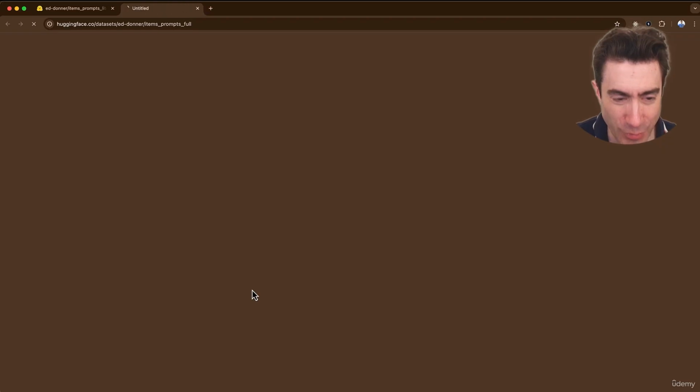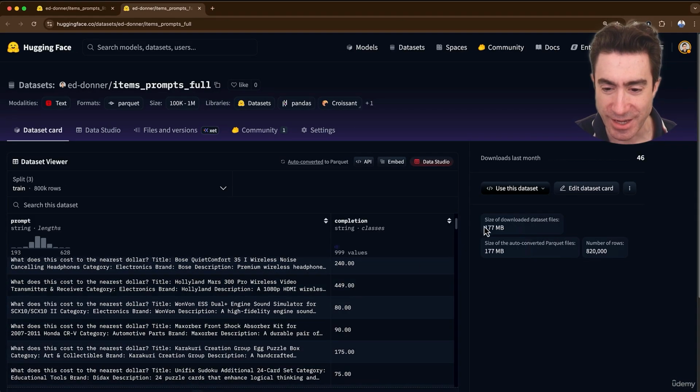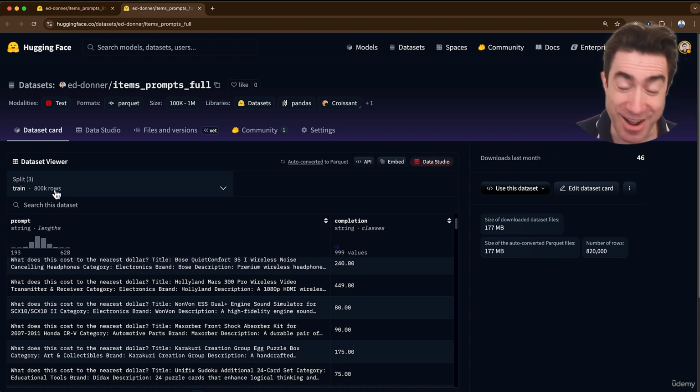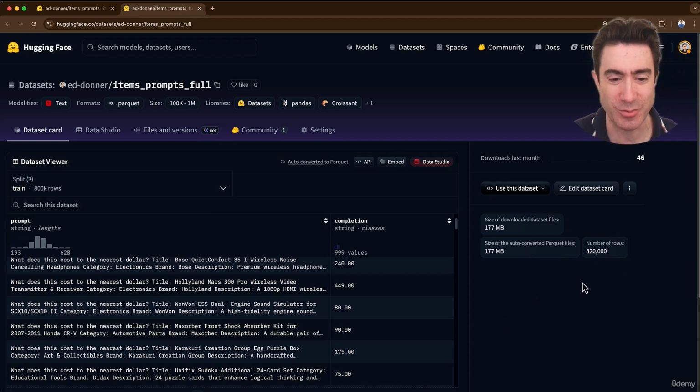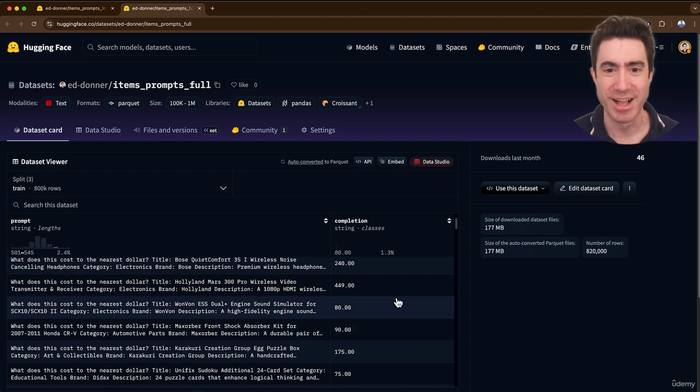And if I come into the full data set, here it is. It's bigger. It's got 800,000 rows, 10,000, 10,000, and you can see the total number of rows, 820,000, but otherwise everything is the same. It all looks great. That's what we've been doing. We've uploaded this data set, perfect for fine-tuning. This is how you would do it too for fine-tuning for your task.